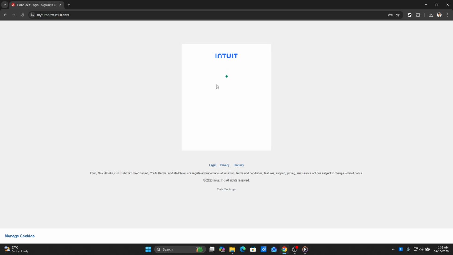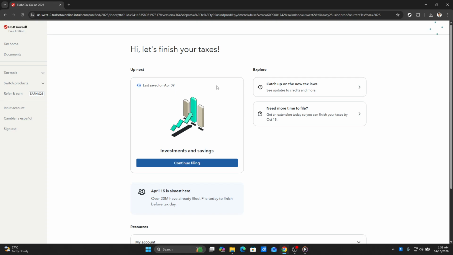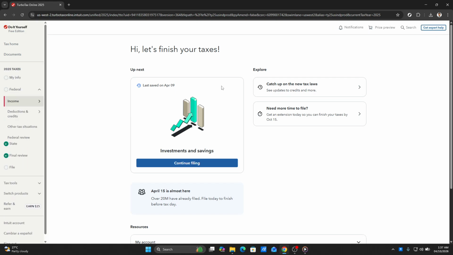In case you run into any issues logging in, such as forgetting your password, don't worry. There's an option right there on the login page to reset it. Just click on Forgot Password and follow the prompts. You'll typically need to verify your identity through your email or phone number, so make sure you have access to those. And there you have it.